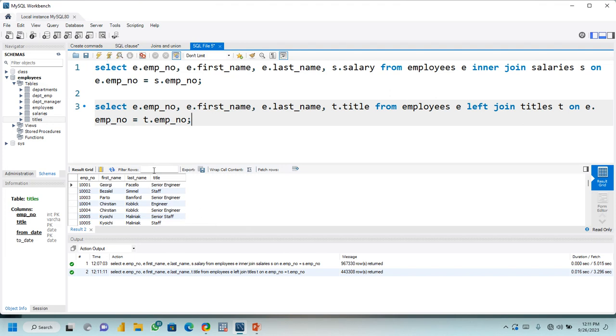So here is our output. Yeah, we can close that. So you have employment number, first name, last name, and you have the titles running from senior to staff. We have staff, we have senior engineer and engineers, and so on.